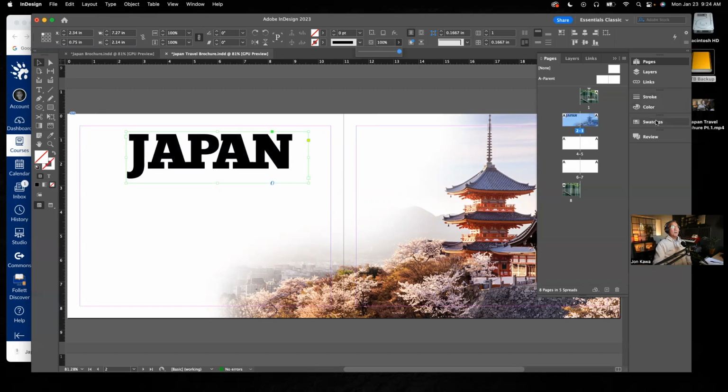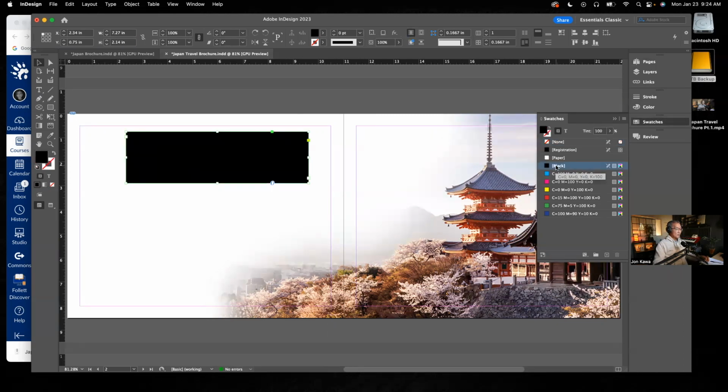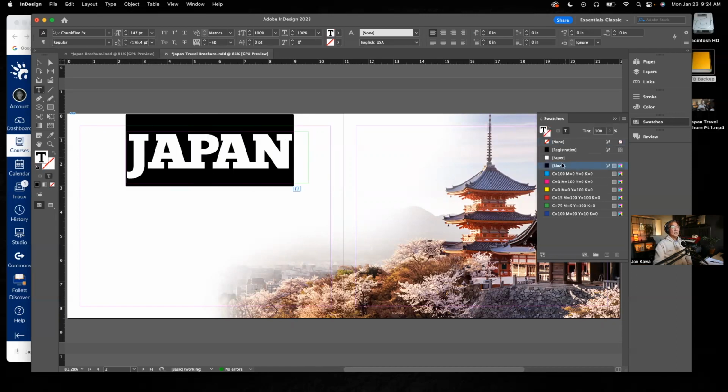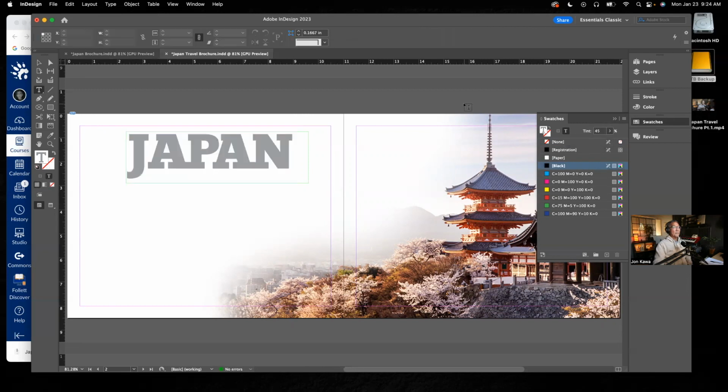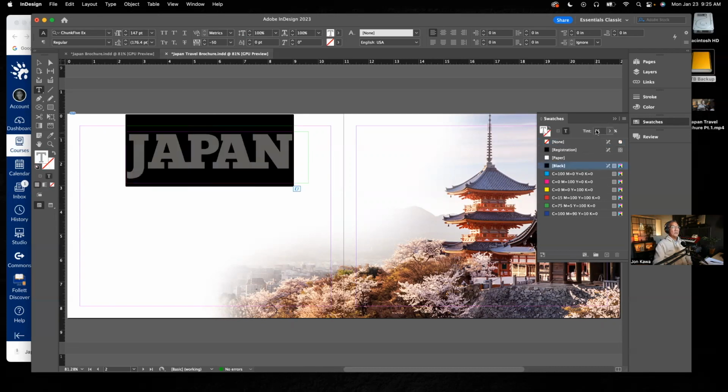And then we're going to come over to our swatches palette here, and because this text is black, highlight the text. Text is black, 100%. We're going to make the tint on this 45%. So we're going to make this gray. So that's the way this text is going to look. It's going to say Japan. It's going to be black at a tint of 45%. It's going to be Chunk 5, 147 points with minus 50 tracking.